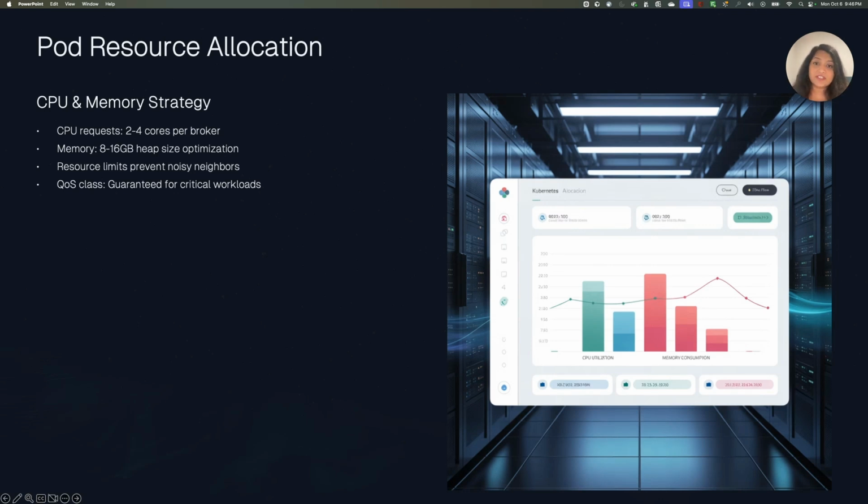Memory allocation is critical. We typically configure 8 to 16 GB heap size per broker. The exact size depends on your producer count, partition count, and retention policies.